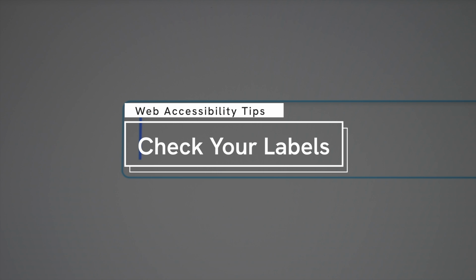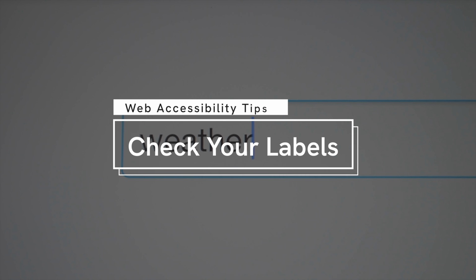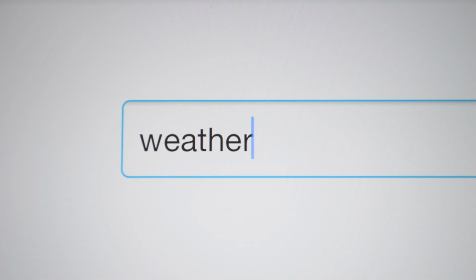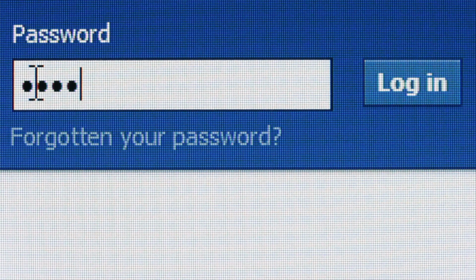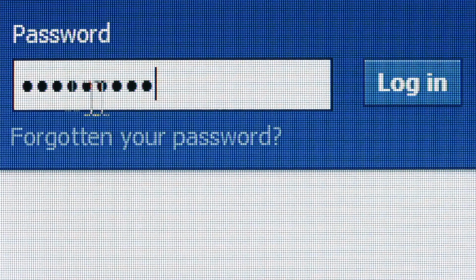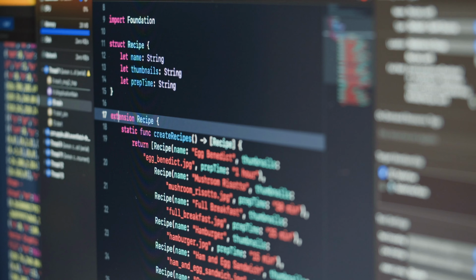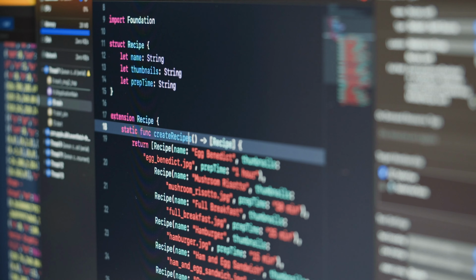Forms are one of the most critical parts of any website, especially for small businesses. Always associate a label element with its input field using the for and ID attributes. This is vital for screen reader users to understand what information to enter. When errors happen, provide clear inline feedback that is announced to the user so they know exactly what needs fixing.